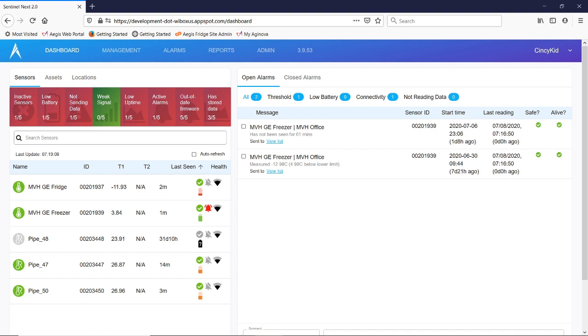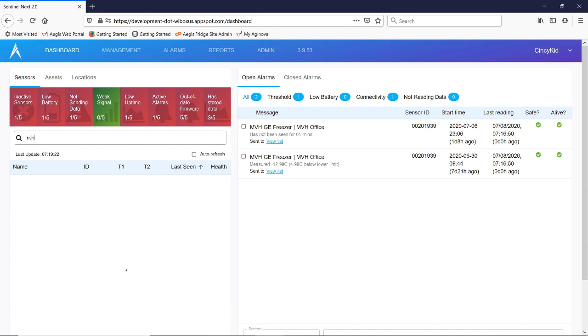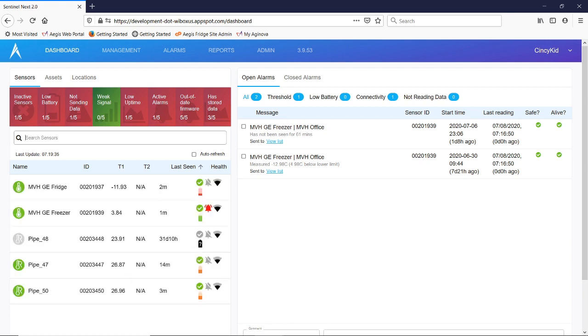Below the filters is a search bar. This is handy when you have many sensors. So if you search for the sensor name, I'm going to search for MVH. And only the sensor names starting with MVH show up. Obviously, you can filter that further by typing more of the name in. To undo that, just delete the text.